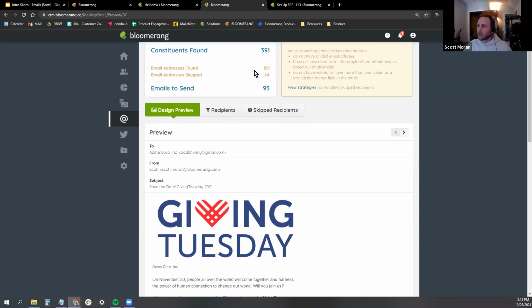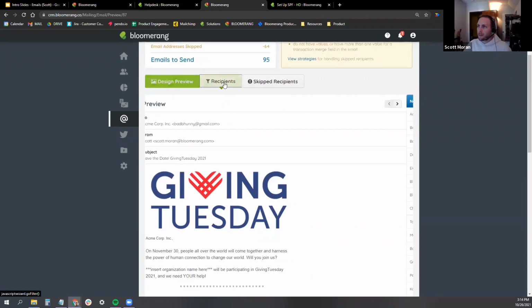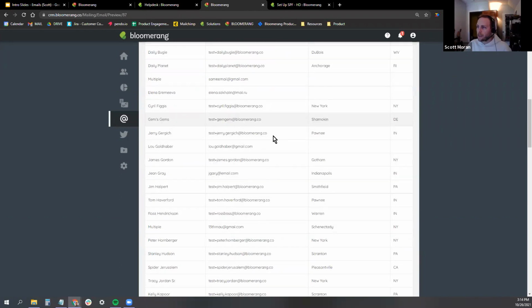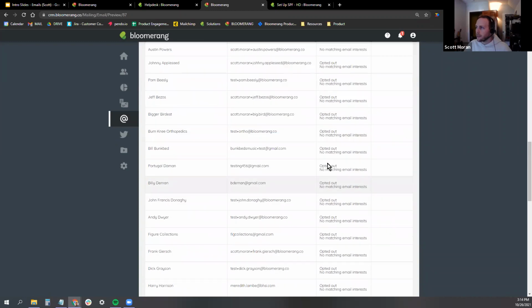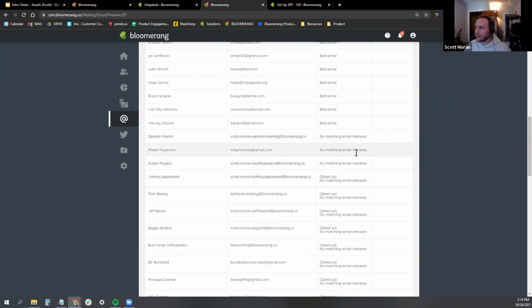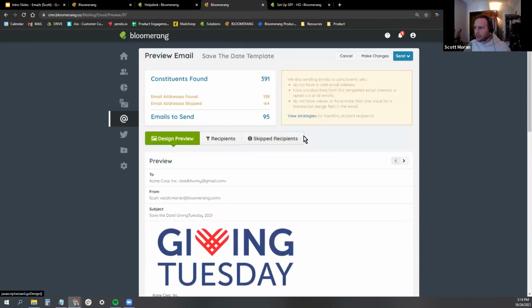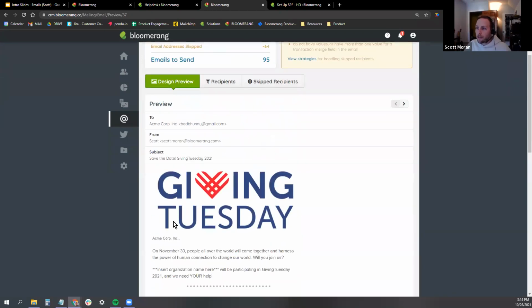So just a quick way to see how many you're going to be sending to. So I'm going to be sending 95 emails after it's all said and done. All right, so I'll click recipients. Here I can see a quick list of the recipients it's going to be going to, and click skipped recipients. So here I can see those 64. So either bad emails, I can see opted out, or in this case, they had no matching email interests. Okay. And then here's my design preview. So I can see just a quick glance of, and notice this will be filled in with constituent information.